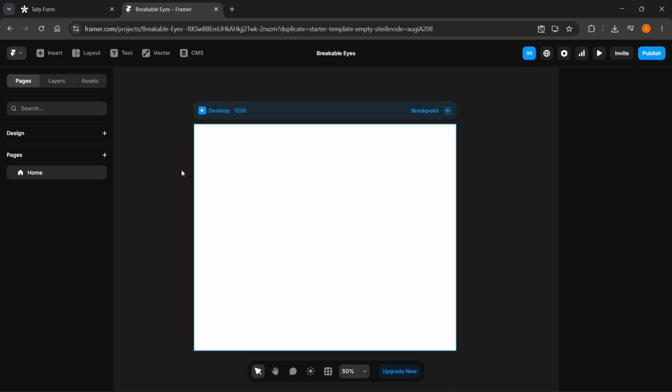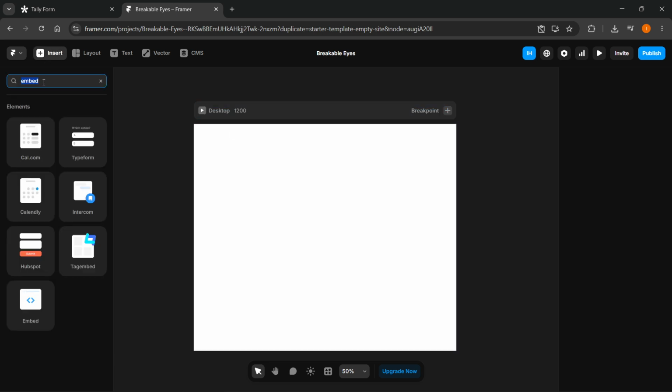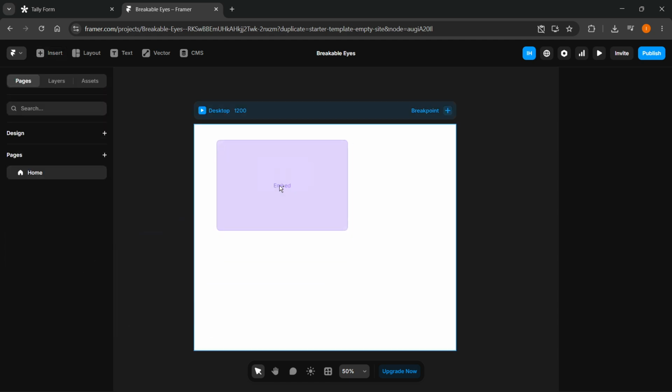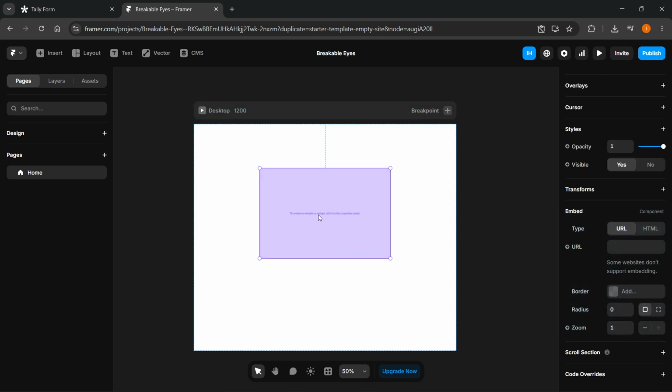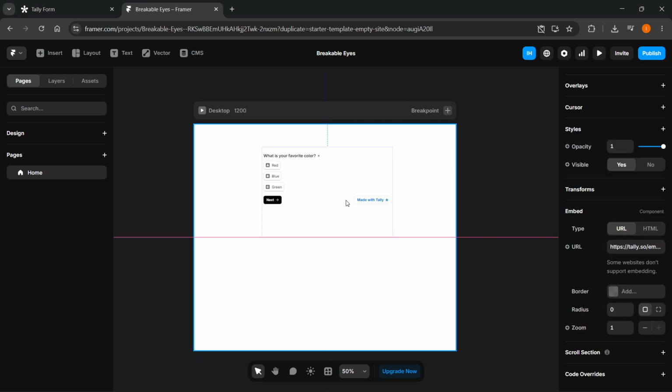I'm going to go to Framer, and then you want to go to Insert, top left, and search for Embed, okay? When you do that, click on the Embed block and drag it where you want to embed this. Then you want to double click on this Embed block, go to the right here where it says Embed. Under Type, it should be URL if you selected the Copy Embed Link, and then as you can see, it's going to embed it in here like this.